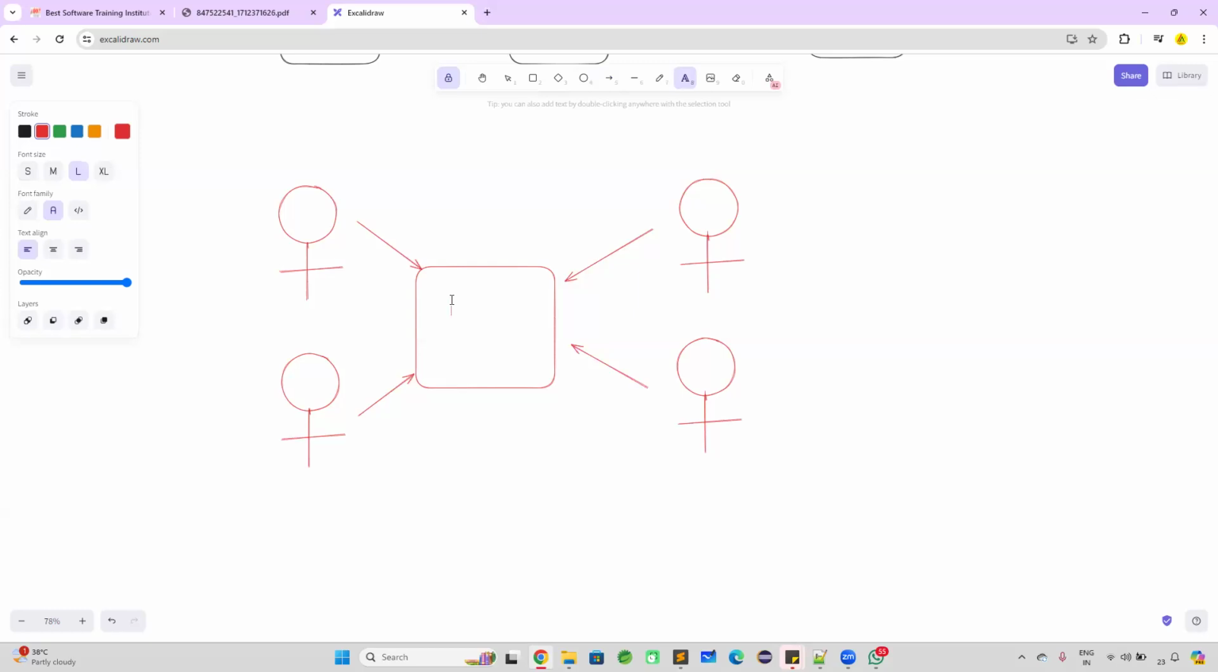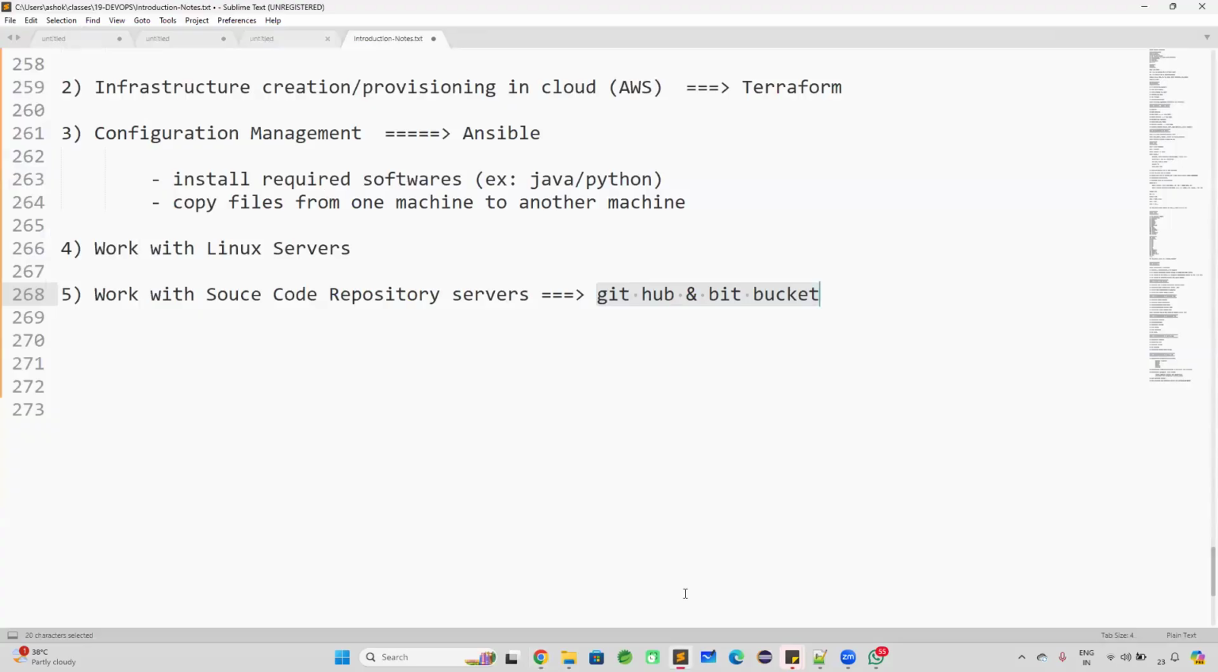That's where we are going to use a software called source code repository software. This source code repository software is very, very, very important for every project to integrate the developers' code. So what kind of source code repository servers are available? GitHub, Bitbucket, like that. There are several source code repository servers available in the market. So as a DevOps engineer, you should know how to work with GitHub and how to work with Bitbucket.